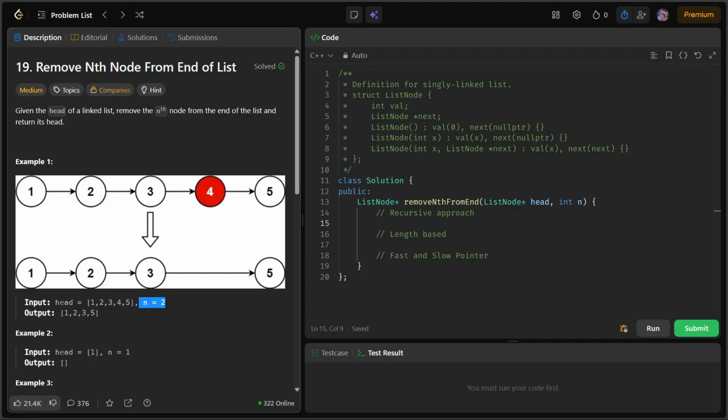Hello everyone, today we are going to solve question number 19, remove nth node from the end of linked list. Given the head of the linked list, remove the nth node from the end of the linked list. Okay, so in this video I am going to discuss three approaches to solve this question.